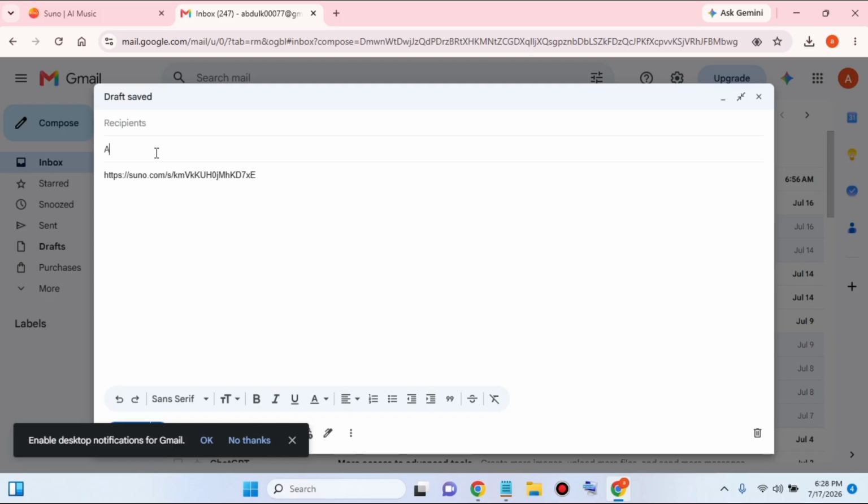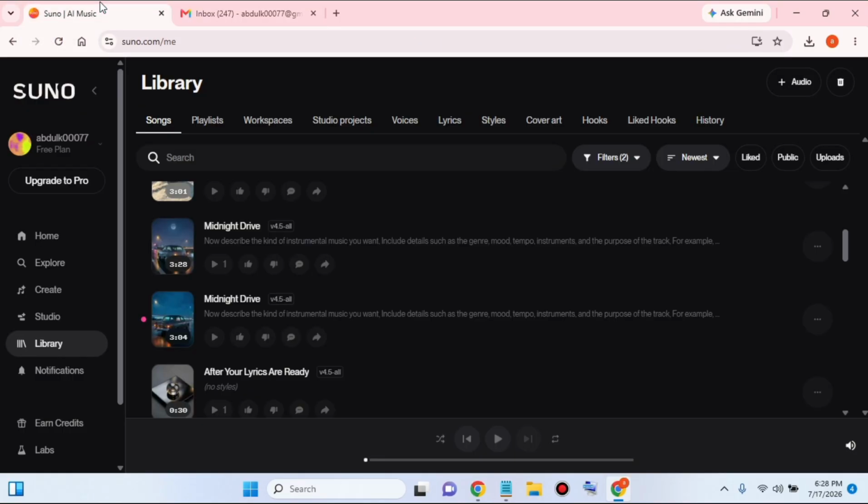If you prefer, you can download your song first, then upload the audio file directly to another platform, provided your account and usage rights allow it. This option is useful if you want to include your music in videos, presentations, or other creative projects.